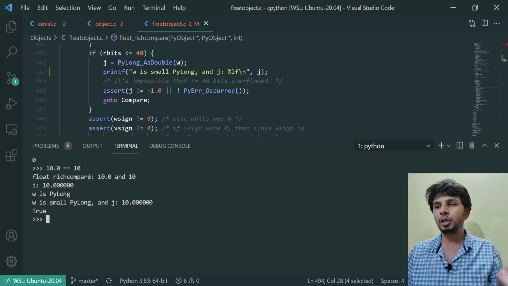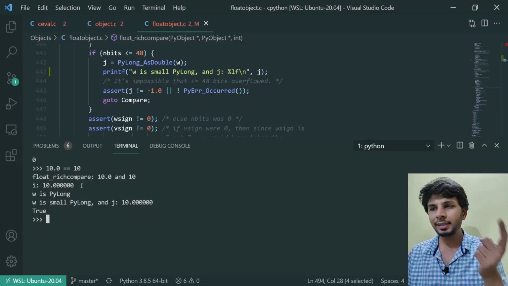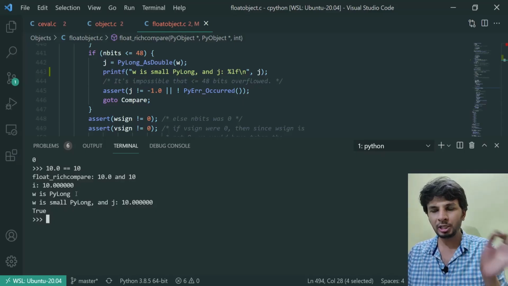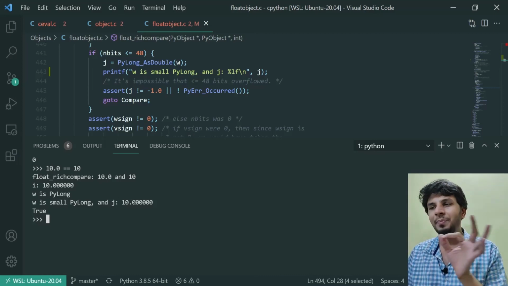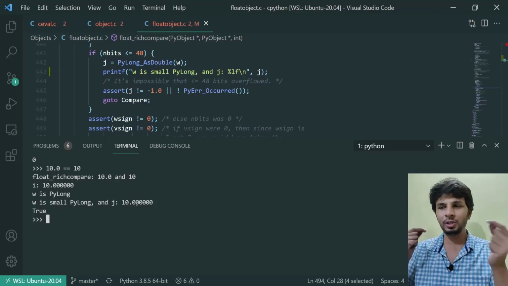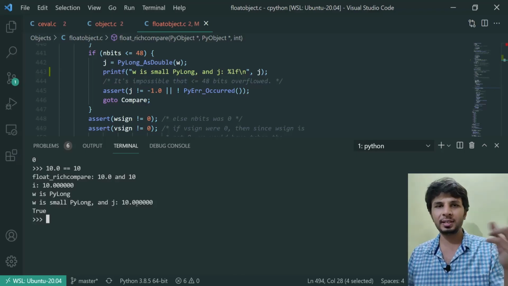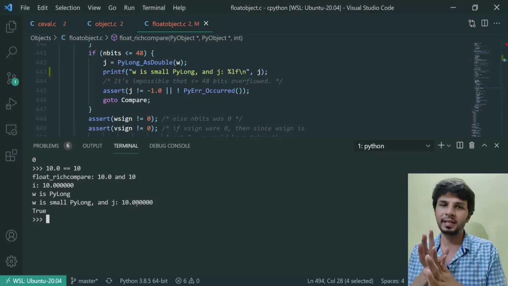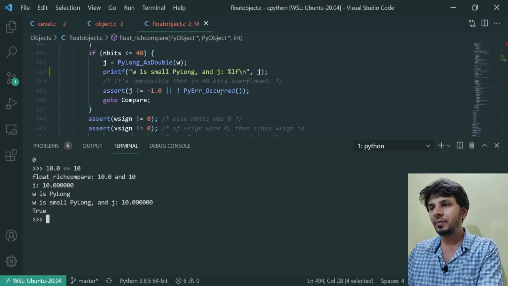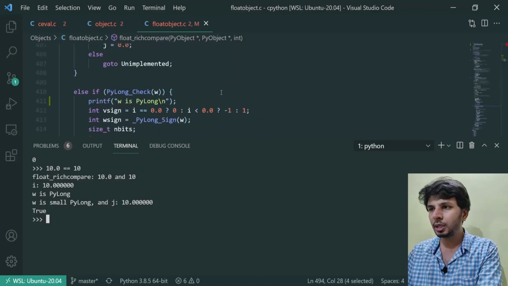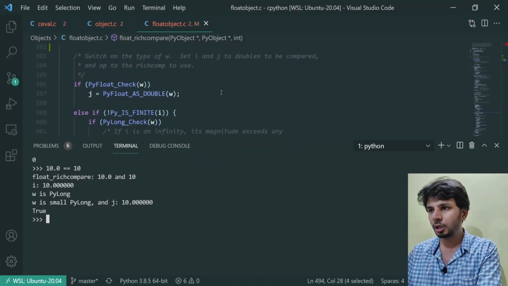You can see float_richcompare 10.0 10, i is 10.0000, w is PyLong, w is small PyLong, and j is 10.000. So now what it would do is it has i and j both as double and does a native C comparison, right? Really straightforward. And then the other case, where we also printed, is where both the numbers were float.